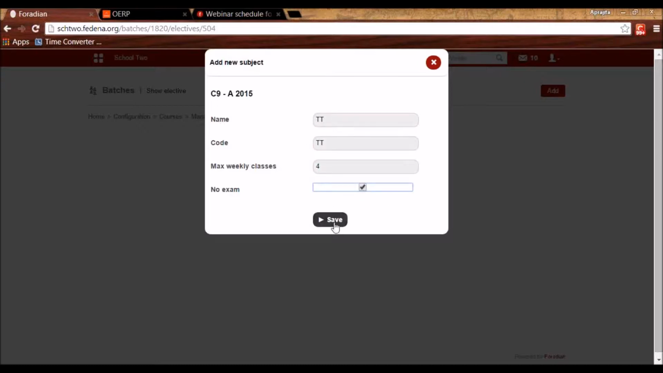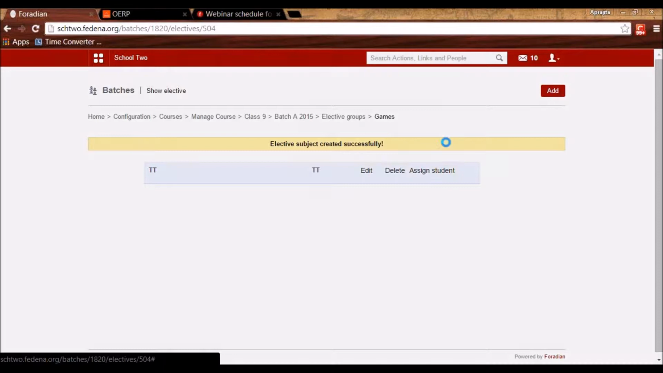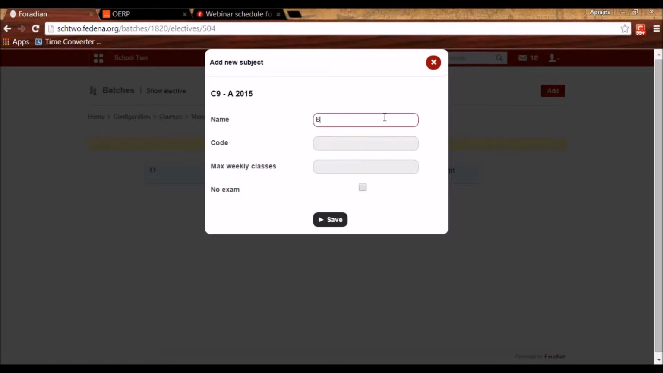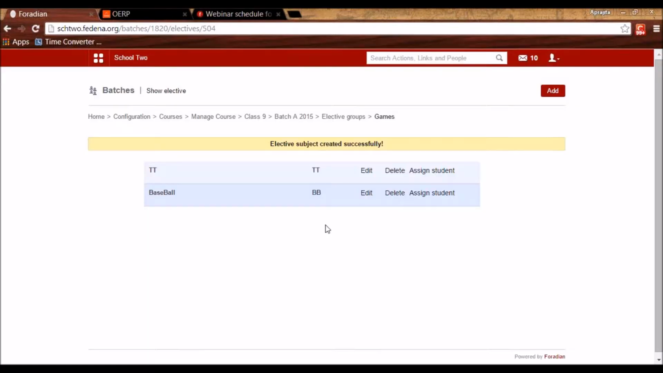And if there is no exam, we can check that option. Otherwise, we can leave it blank. And now, as an administrator, I can assign students to these subjects. Or when I log in as the student of this batch, I will be able to assign myself to any of these subjects or both of these subjects.